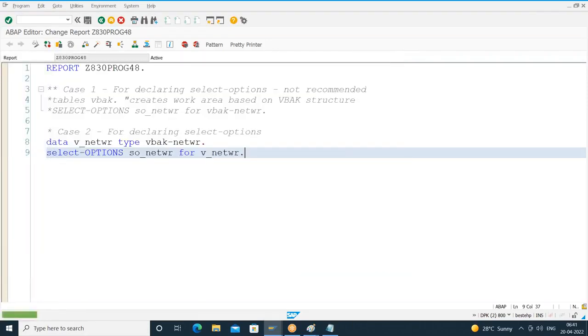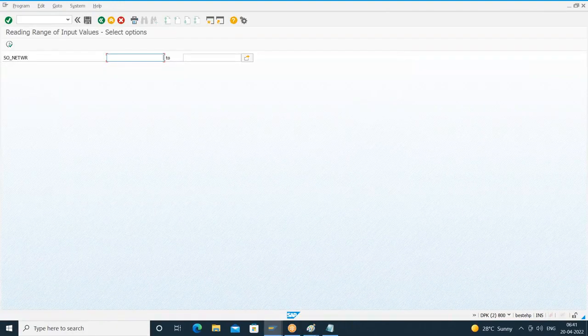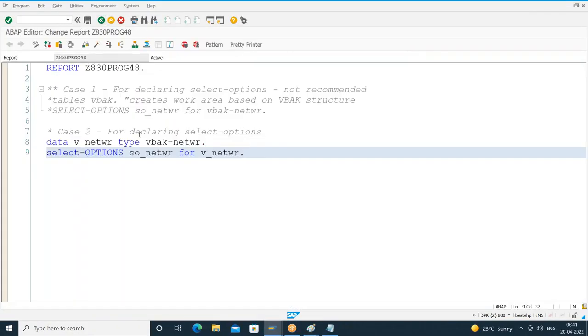See, I got the selection screen with the same approach. So this is the recommended way for declaring what? Select options. What is that recommendation? You declare a variable referring to the target structure field, then declare the select options referring to that particular program variable so that we can avoid the usage of tables keyword explicitly. Yeah, any questions up to this point?